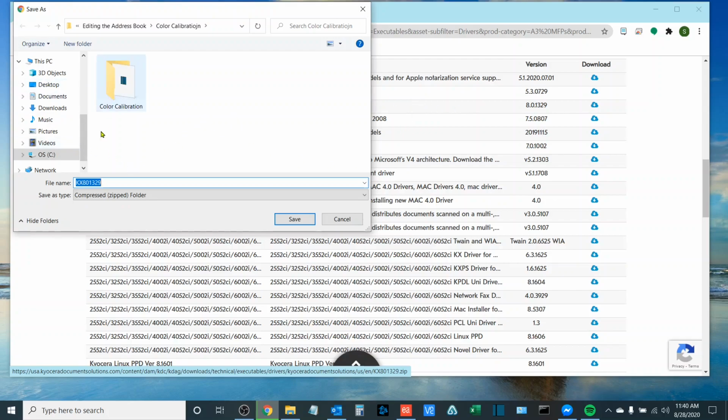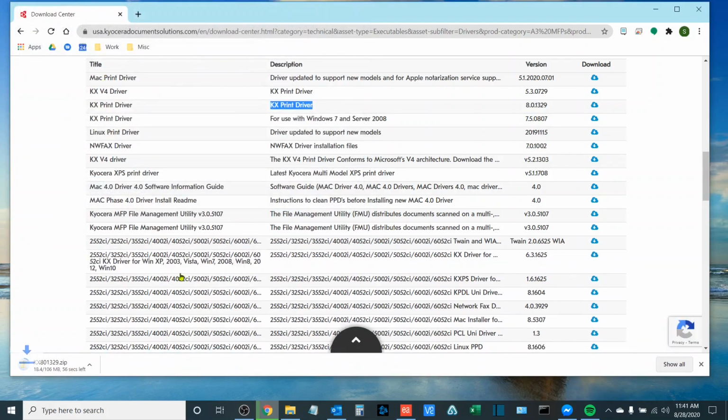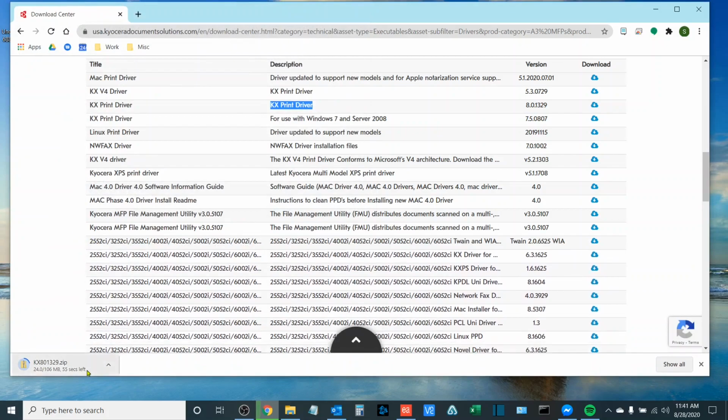Now I'm going to store my driver package on my desktop. You can store it in your downloads. Just make sure you put it in a place where you can find it and access it easily. It will download, and this download timing will vary based on your internet speed. Once the download is complete, you're going to open the folder.